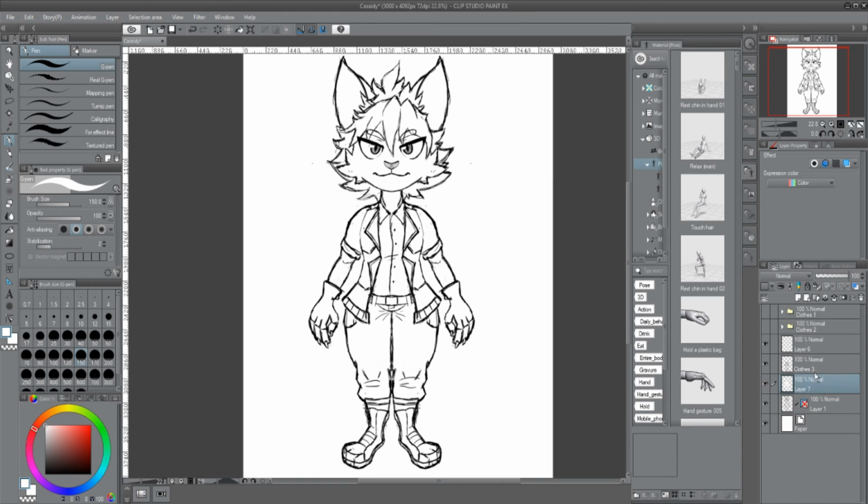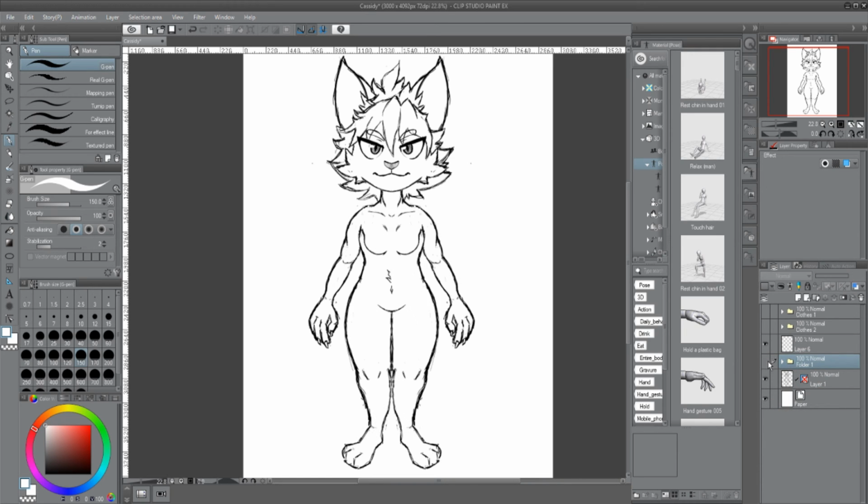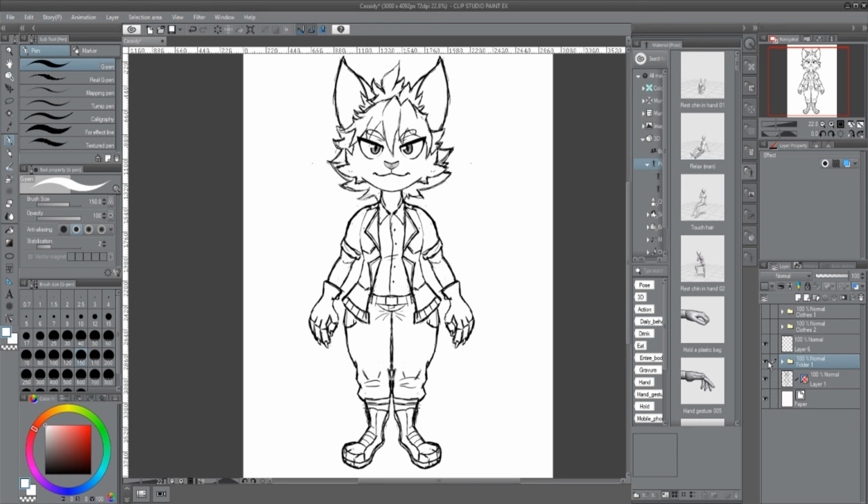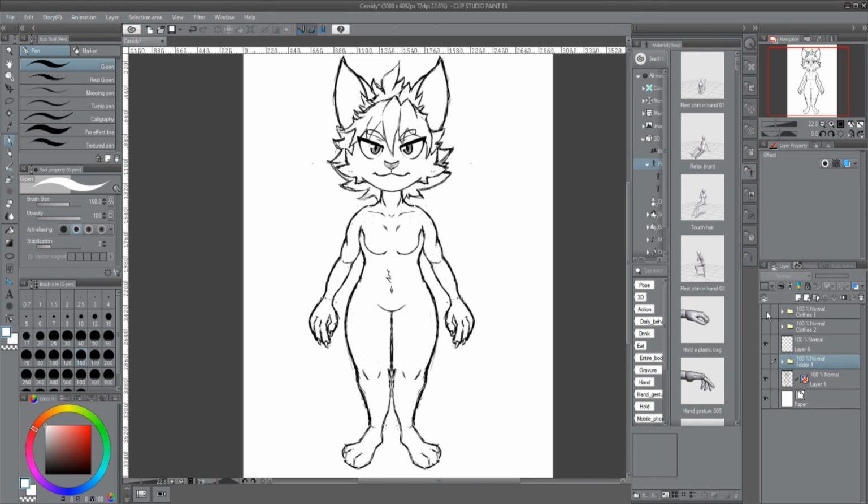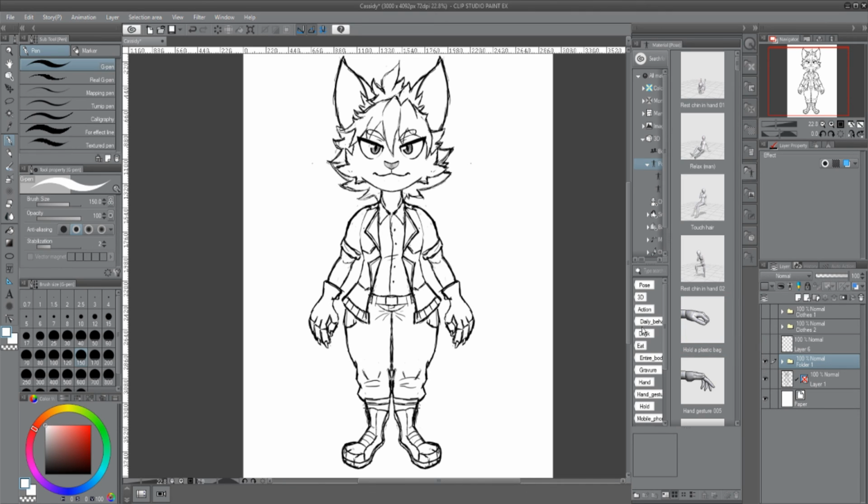And lastly, I'll typically throw the clothes into a folder, so then I can toggle them on and off. That's my simple method on how to draw the same character with different clothes in Clip Studio Paint.